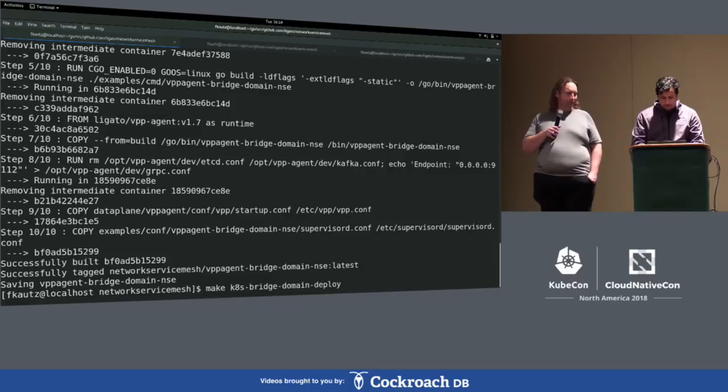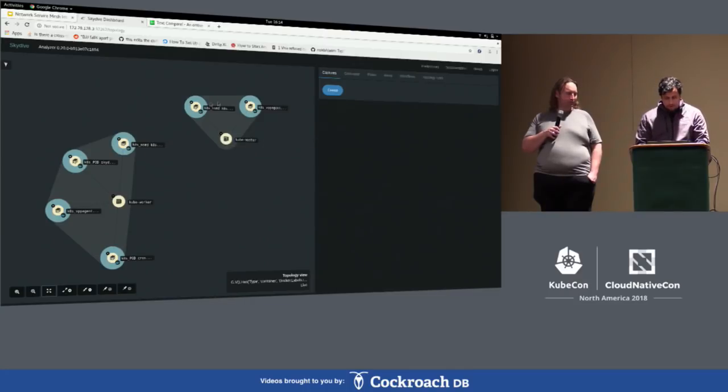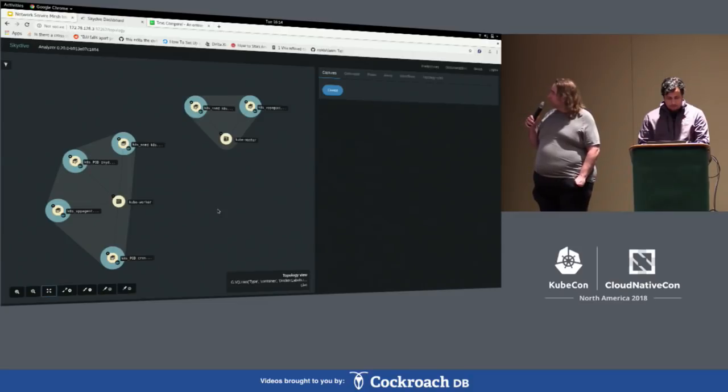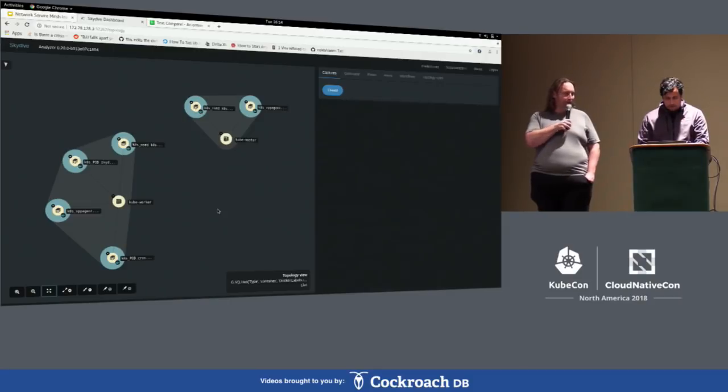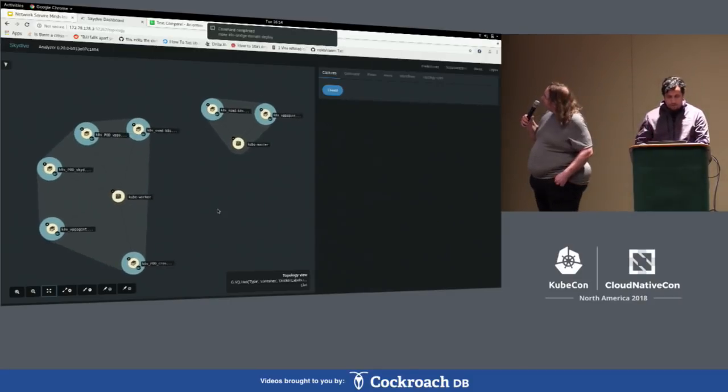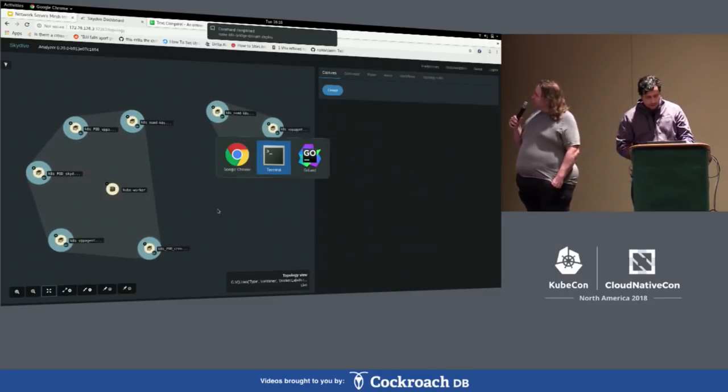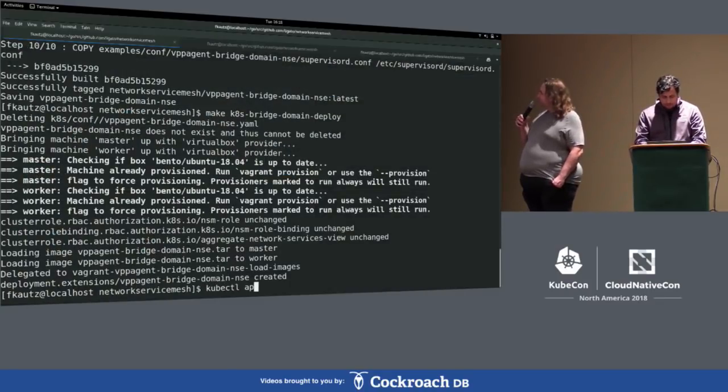So we should see in here a new bridge domain should pop up in a few moments. Was it bridge domain or bridge domain NSE? Nope, bridge domain NSE. Okay, cool. Yeah, one step at a time. So there we have a new bridge domain. And now we start adding some clients to it.